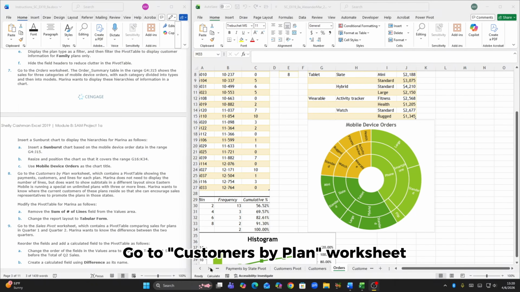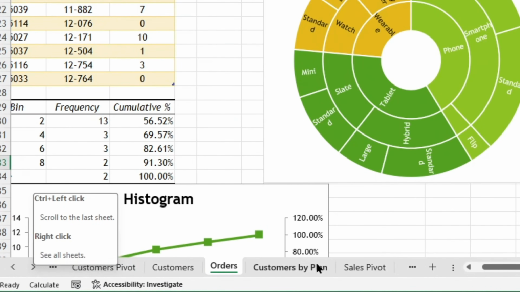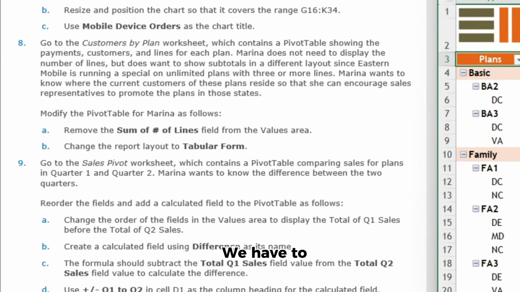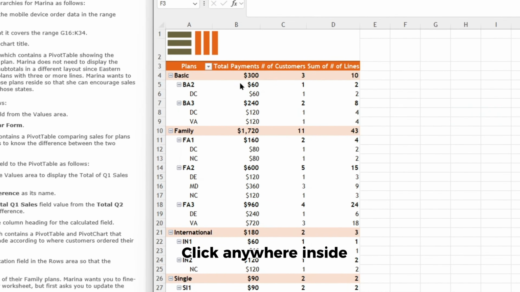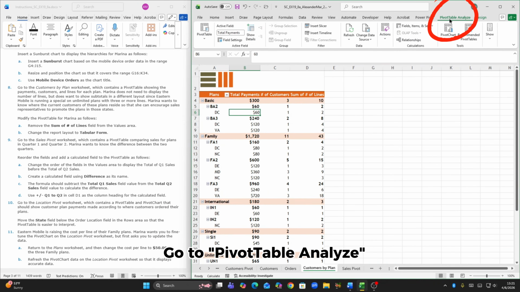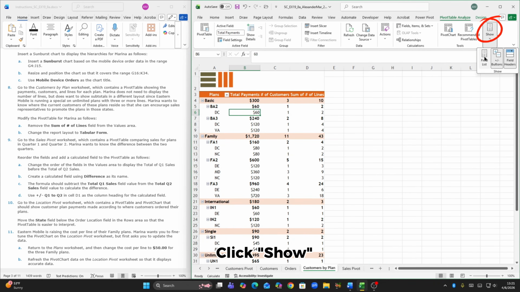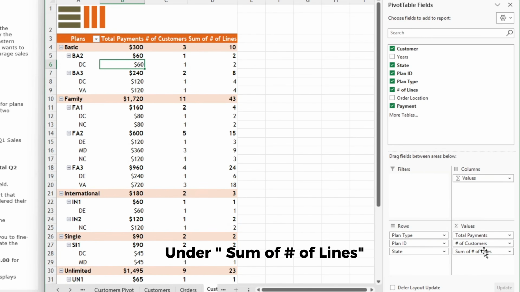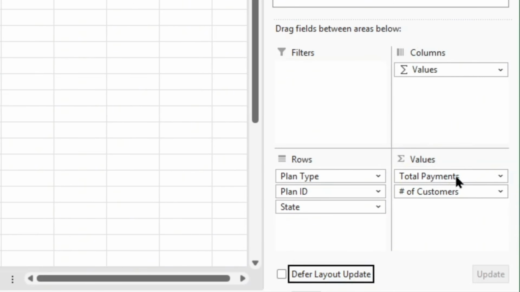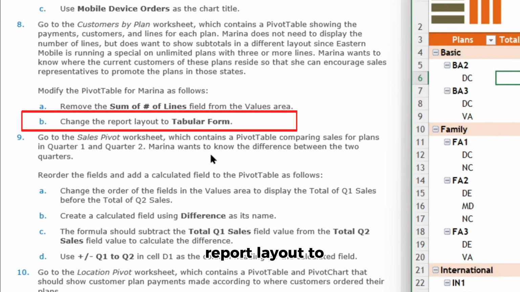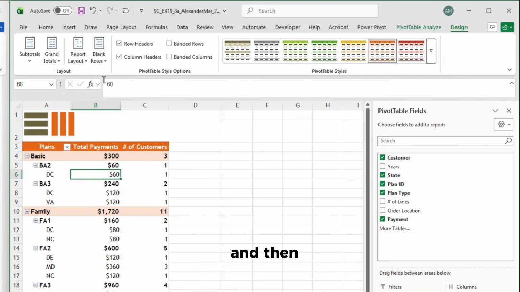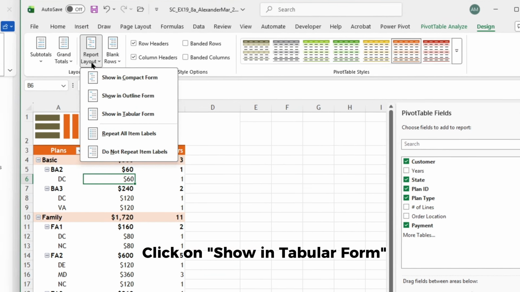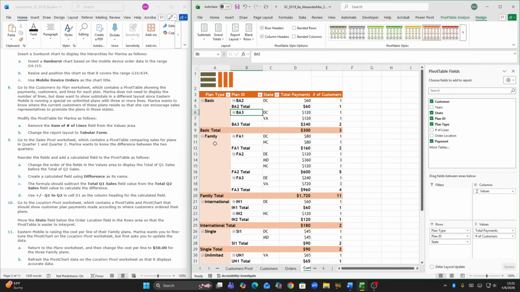So let's go to the customers by plan worksheet right here. We have to remove the sum of number of lines, so click anywhere inside the pivot table and then go to pivot table analyze, click show, and then click on field list. Under sum of number of lines, click the drop down and then click remove field. Then we want to change the report layout to tabular form. Go to design and then report layout, click on show in tabular form.